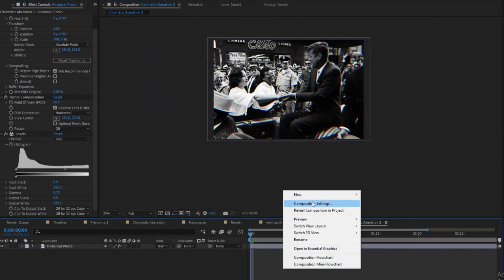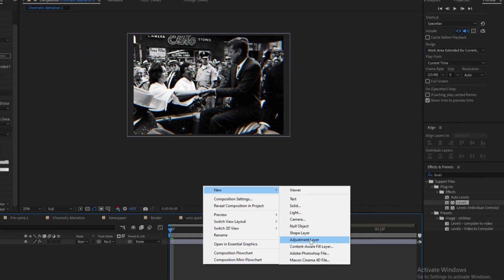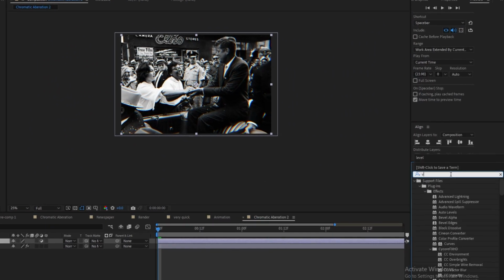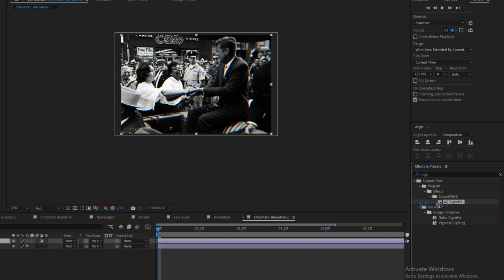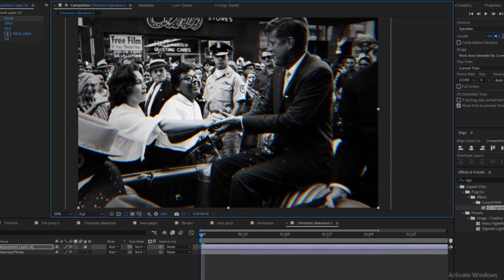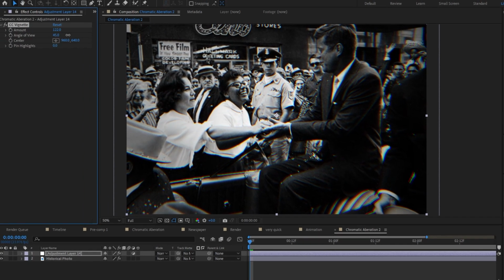And of course, go ahead and add an adjustment layer. And everything looks better with a little bit of vignette. So we're just going to have the CC vignette. And bring this up a little bit, see what it's looking like. Actually, I like the way 100 looks, so I think that's good as well.